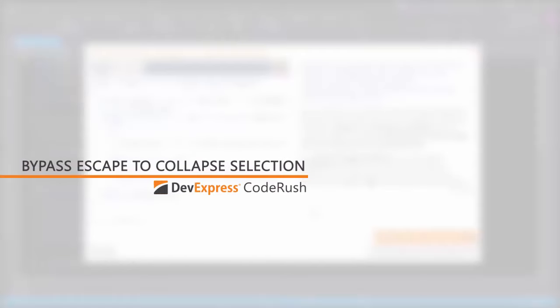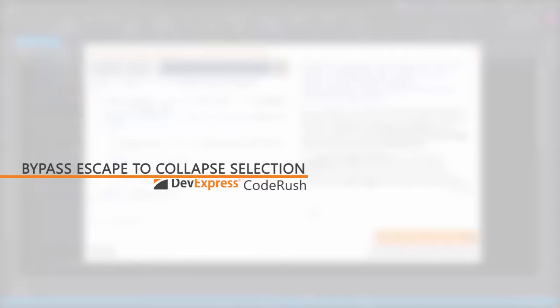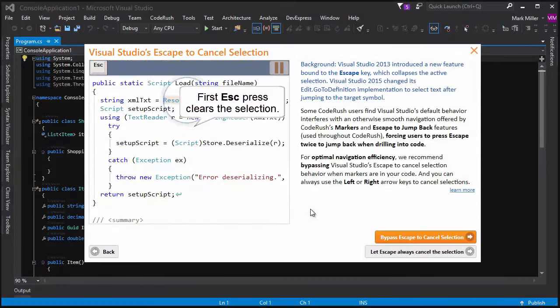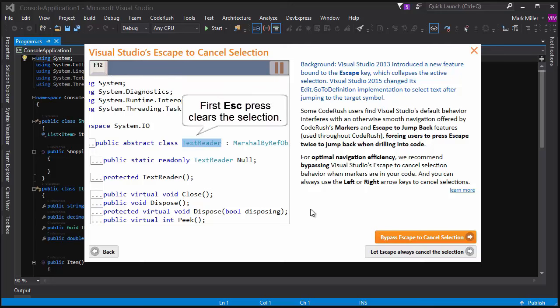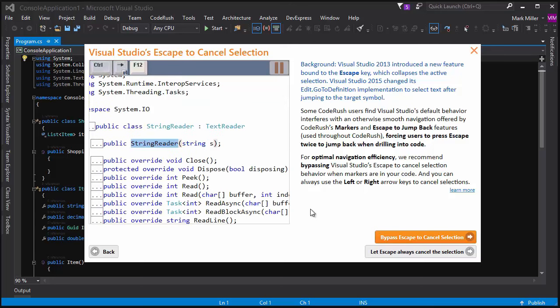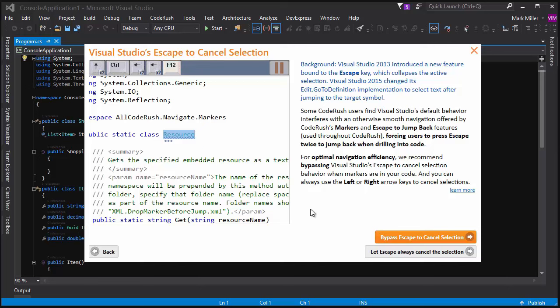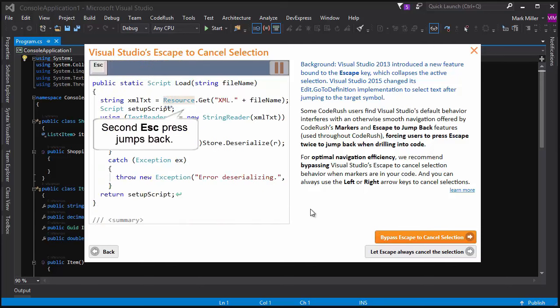So Mark, what is Visual Studio's escape to cancel selection? Visual Studio introduced a new feature in 2013, which essentially collapsed or canceled a selection when you press the escape key. I find that this feature gets in the way of an otherwise smooth navigation experience because in CodeRush we use the escape key to go back and collect a marker.